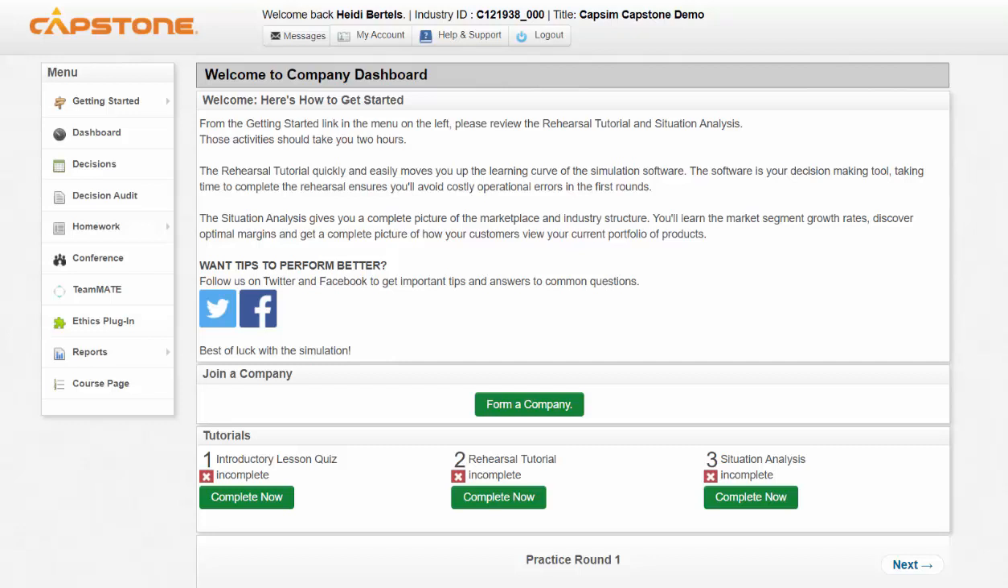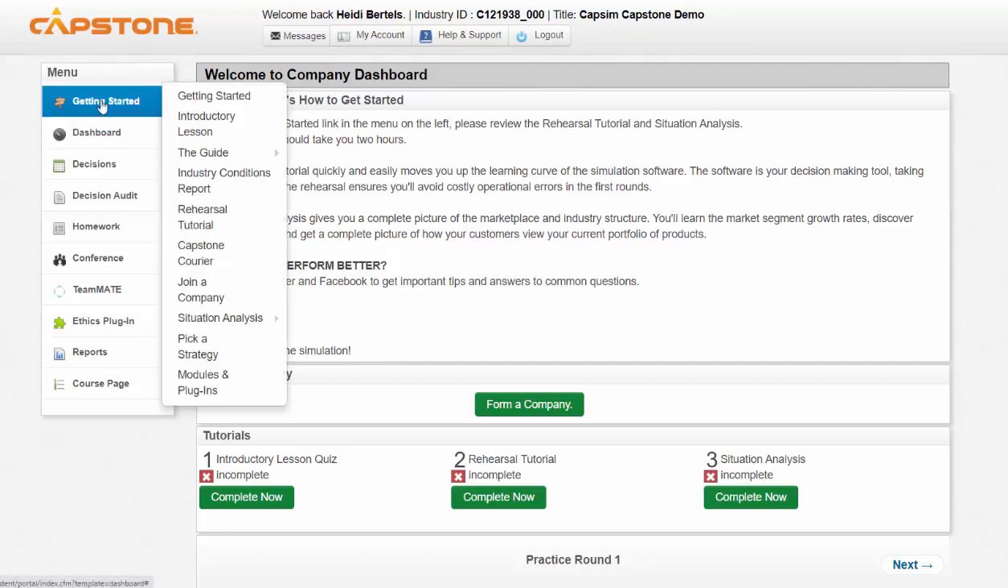Welcome back, everybody. What I would like to do right now is to introduce you to the Getting Started area. When you log in, you should be able to see the dashboard, and you can always go to the dashboard by clicking on Dashboard on the left. So what I want to focus on right now is the Getting Started area. I'm going to go to the menu and click on Getting Started, and I just want to go to the general Getting Started menu.